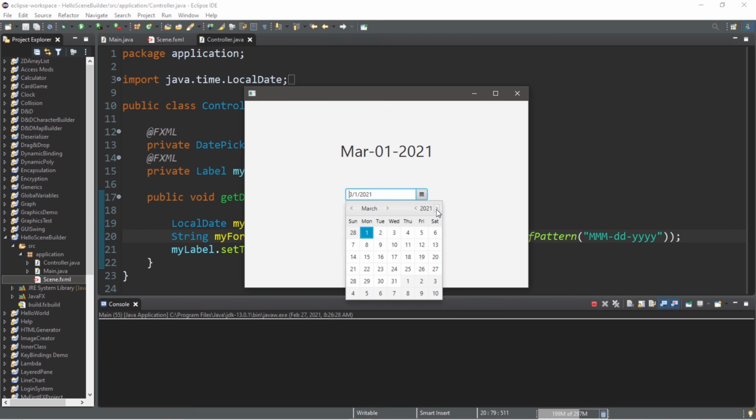Well, everybody, that is the DatePicker node. It allows us to use an interactive calendar to select a date. If you would like a copy of this code, I will post this to the comment section down below. But yeah, that's the DatePicker node in JavaFX.